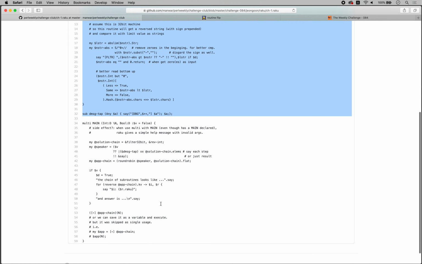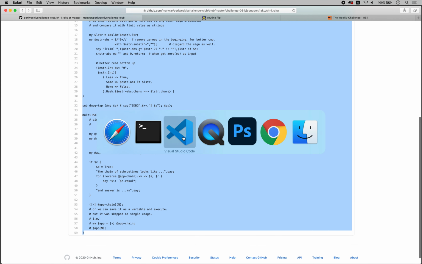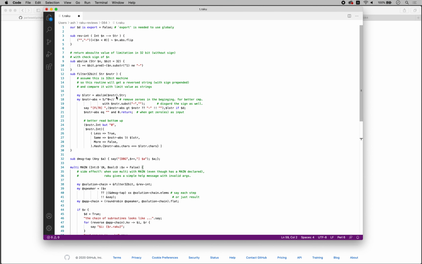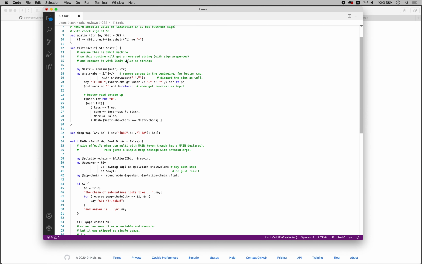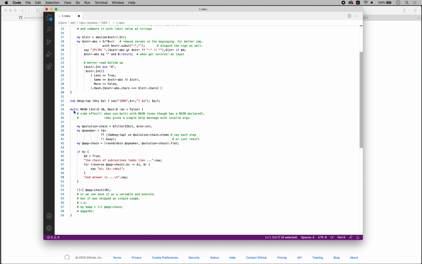Yeah, that's probably, wow, the biggest solution. Let's see what's there inside. RD export needed to use globally. Is export, what are we going to export? Okay, so the main function, multi-main, why is it multi if it's the only one? When you use multi with main, even though it has a main declared, Raku gives a simple help message with invalid. Oh, really? That's cute.